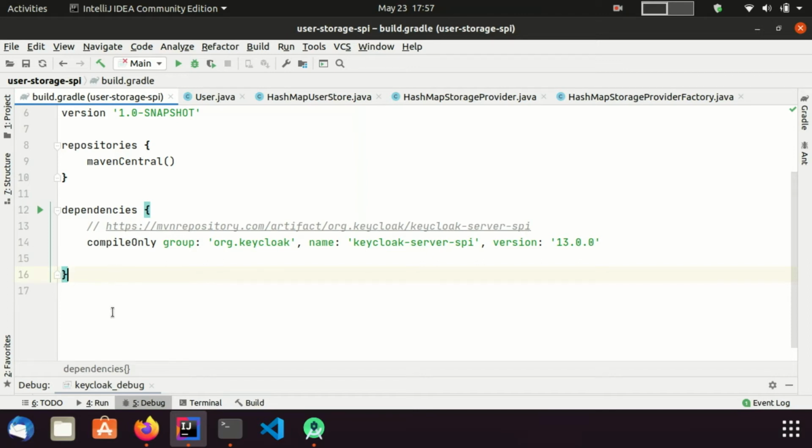You can see here the version is 13. It is because the version of my Keycloak server is also 13. You need to keep in mind that you need to get the correct dependency version as it is compatible with the Keycloak server version. Next, I'll move to the user class.